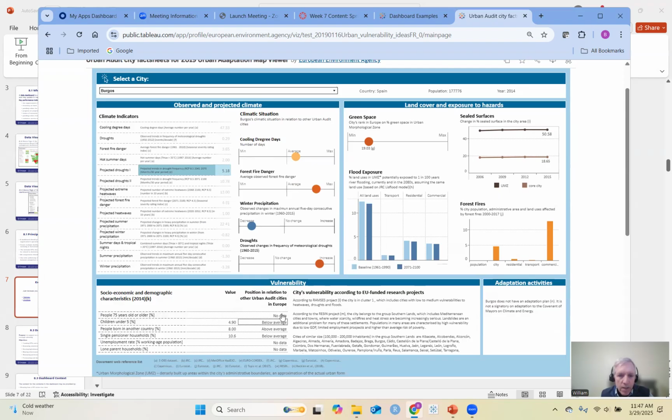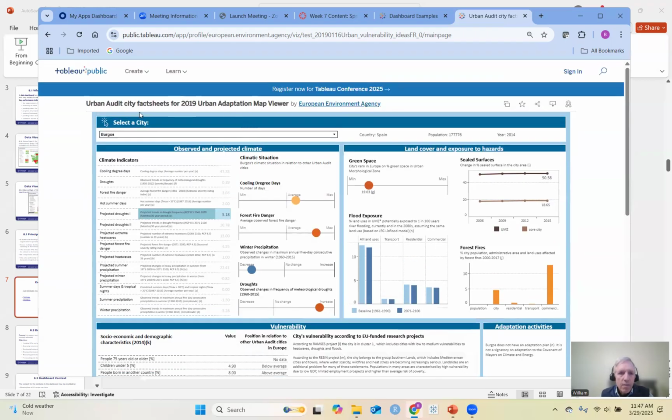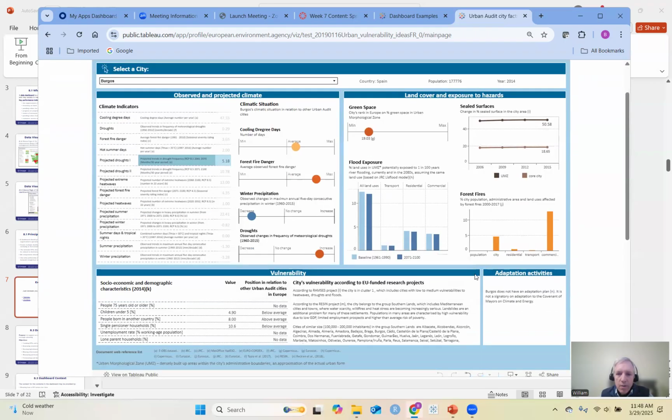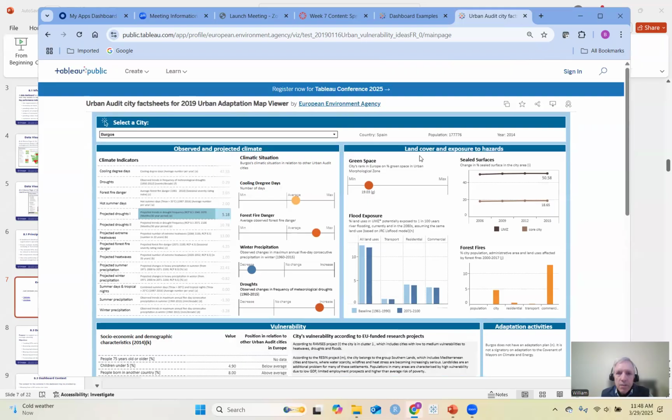We don't have any data in this particular value. Children under 5% is 4.9, and that's below average. I presume that's something meaningful to somebody who's very interested in fact sheets about the 2019 Urban Adaptation Map Viewer. Now let's just look here. Oh, so that's in Spain. So I picked Spain. That's the only one that's selected.